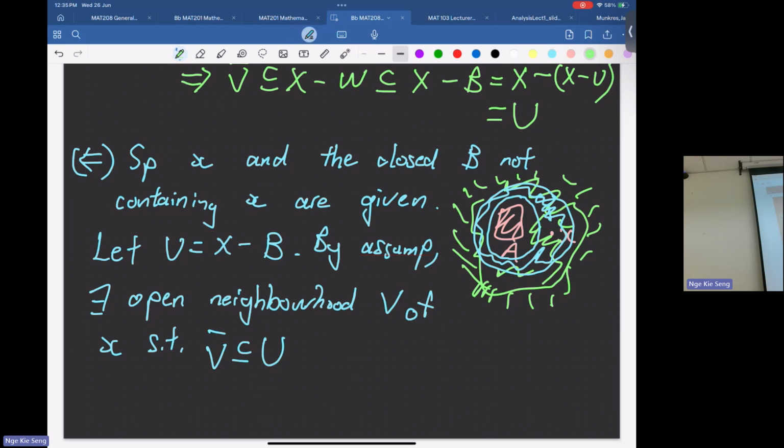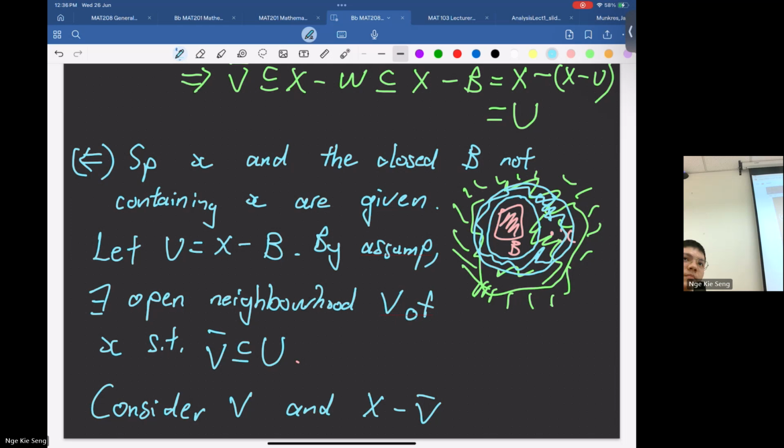What is B? Oh, yeah, sure. This one is B. Thank you. The closed set is called B. I thought it's A. Okay, then what are the two open sets that separate B and this point in this case? Consider V and the complement of V bar.